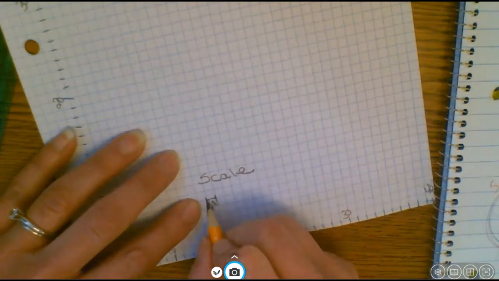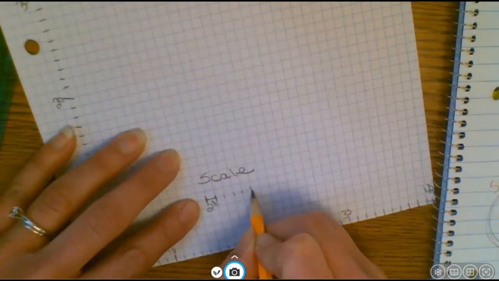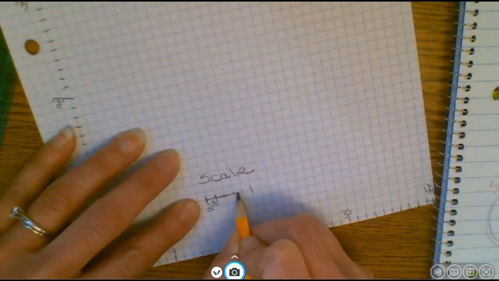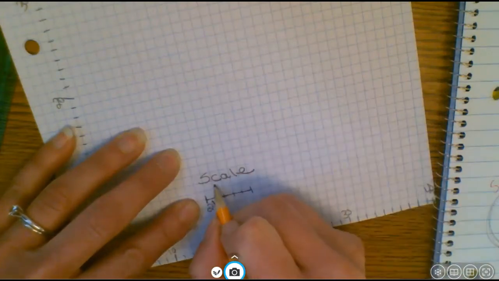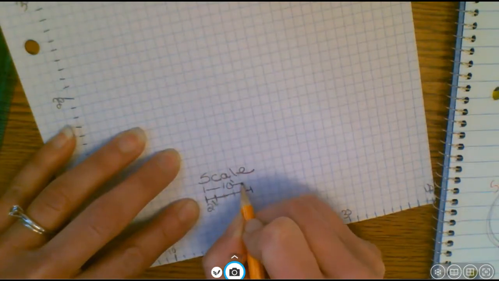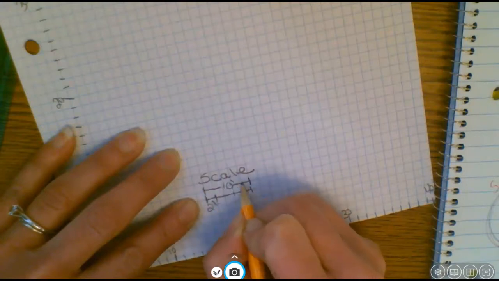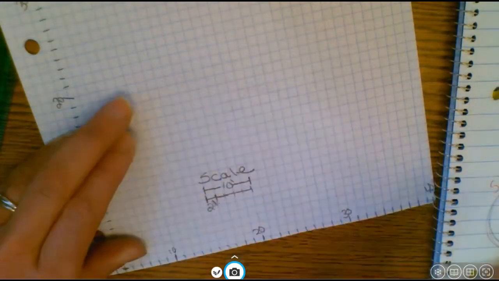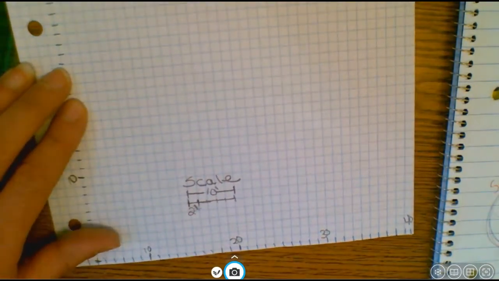I could even say if 1 box is 2 feet, then 1, 2, 3, 4, 5 boxes is going to represent 10 feet. This is what we call a graphical scale, and that's showing me that this would be 10 feet. It's saying the same thing, just showing it right there. Okay? So that's step 1.